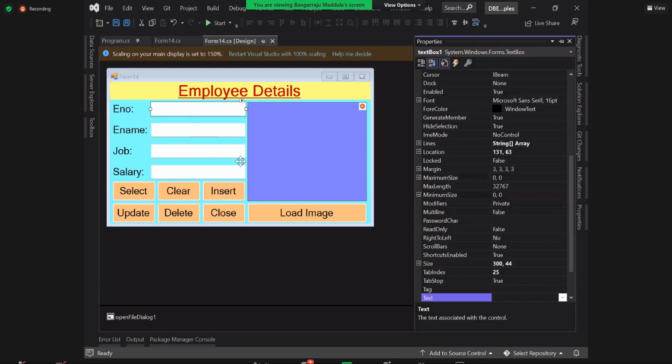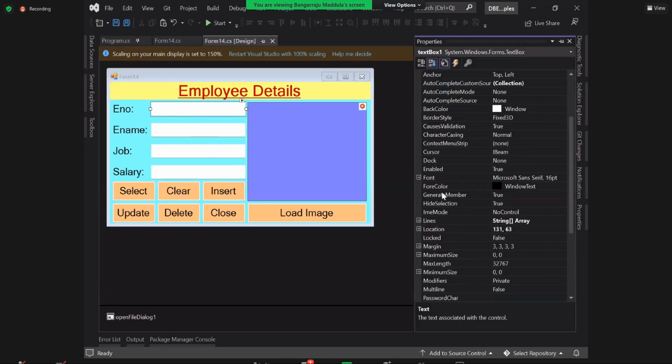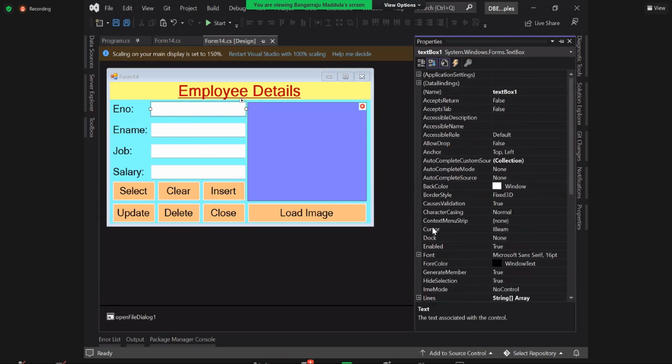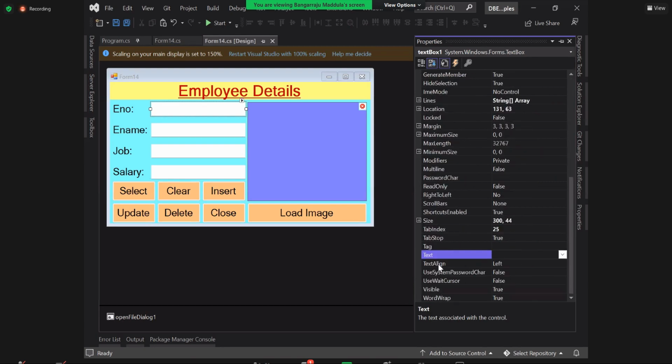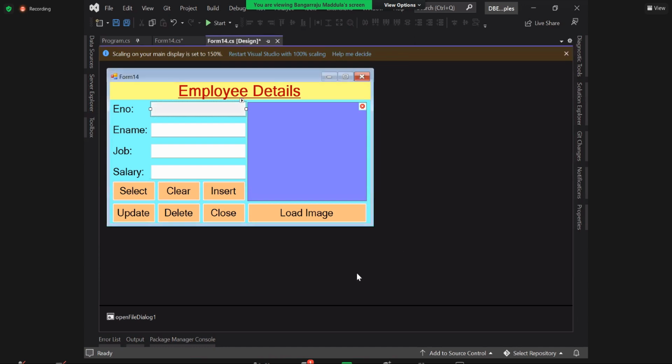This text box should be non-editable now. Set the read-only property as true. Once set the tab index: this should be 0, 1, 2. From here, I want load image, insert, select, update, delete, clear, close. I'm setting the tab index to the controls.